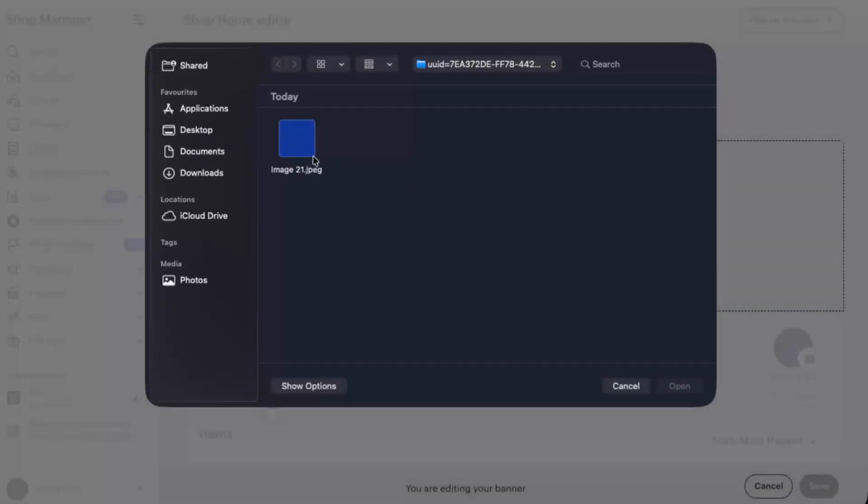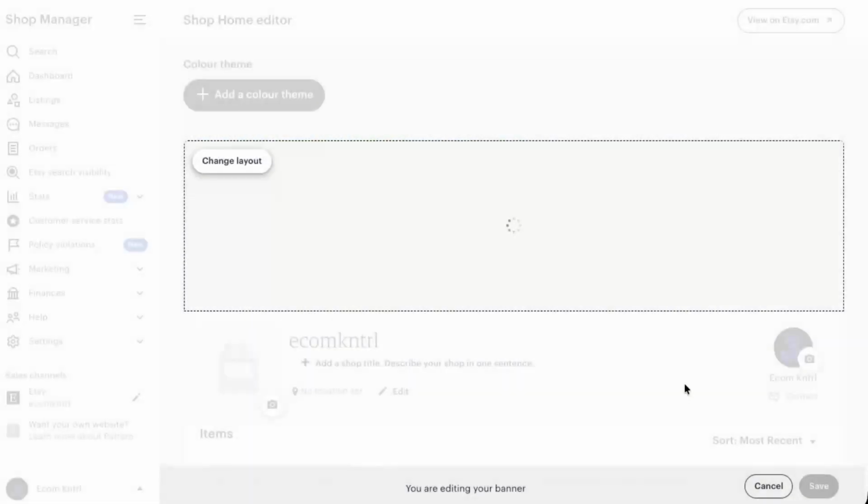After removing the old banner, you'll see an option that says Add an Image. Click on Add an Image, and then choose the banner file from your computer or device. For best results, use a clear, high-quality image that fits Etsy's recommended banner dimensions, and make sure important text or logos are centered so they're not cut off.